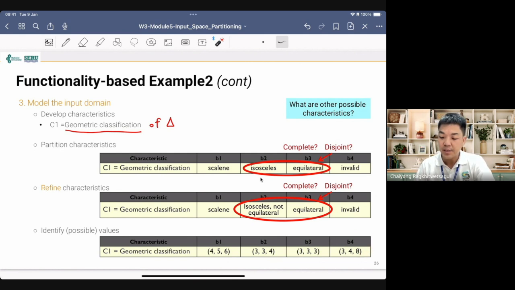It is 3, 4, 8 because one of the properties of a triangle is that the sum of 2 sides must be more than the other side. So if we pick 3, 4, and 8, we violate this property of the triangle. 3 plus 4 is not more than 8, right? Can we have other possible characteristics? Yes, you can use your own creativity to find other characteristics as well. This is just one of the possible characteristics that you can have.